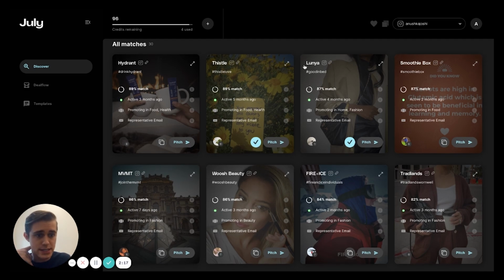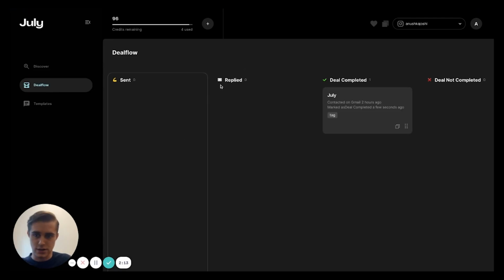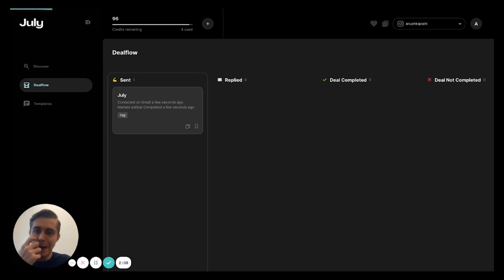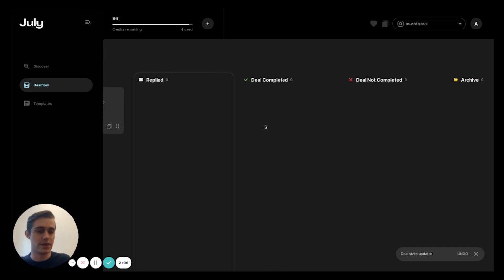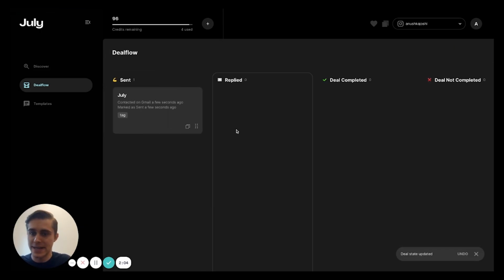Once you send an email, again, I'm not going to because these are confirmed representatives. We have a test card called July that we sent it to. It'll pop into the Kanban board, in the sent category. And again, you can move those around within the different stages to make sure you're organizing it in the best way possible.